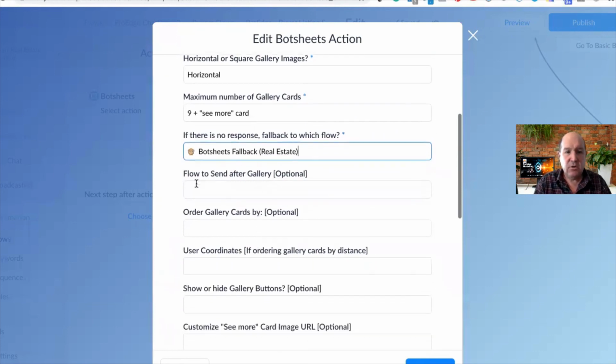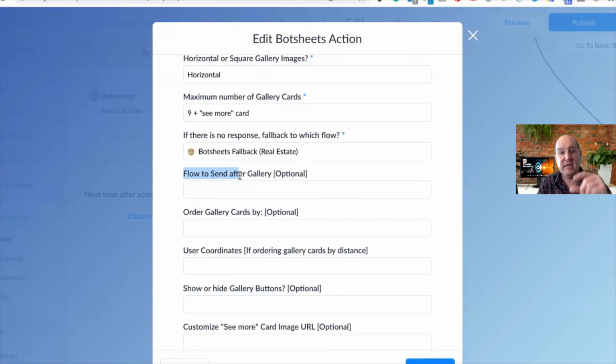You could also do what's called send to another flow after the gallery. So after the gallery, you may have a 10-minute reminder in a flow that then asks, hey, what did you think of those homes? Would you like to set up a showing? So you could have a flow inside of ManyChat with a 10-minute, 15-minute timer, whatever delay you want, and then it starts talking to them about scheduling the showing of the house. So you want that chatbot to work for you as they're interacting with these buyers from your ads.